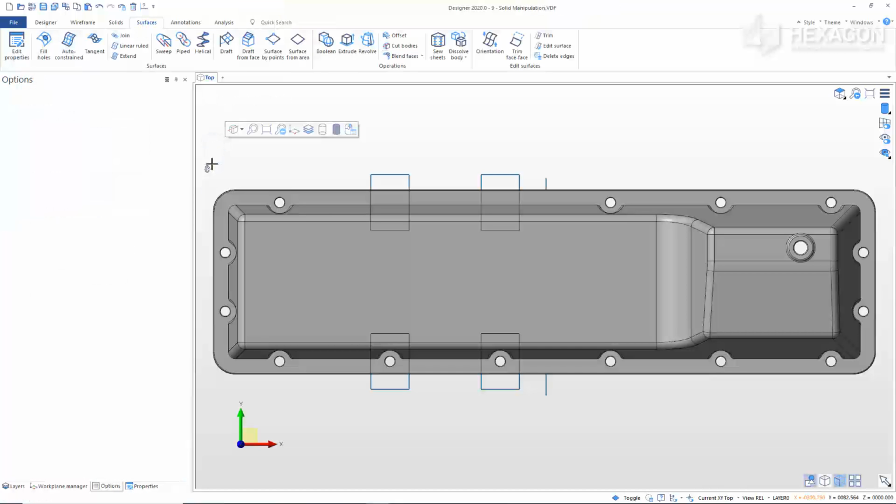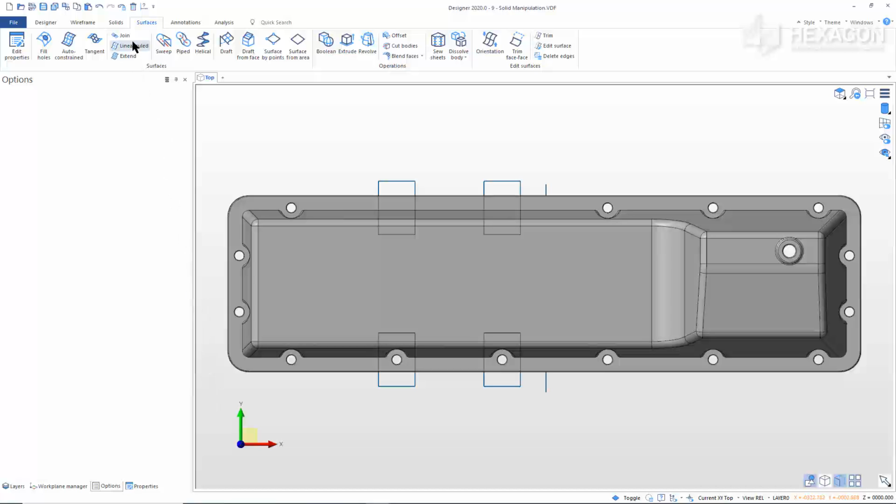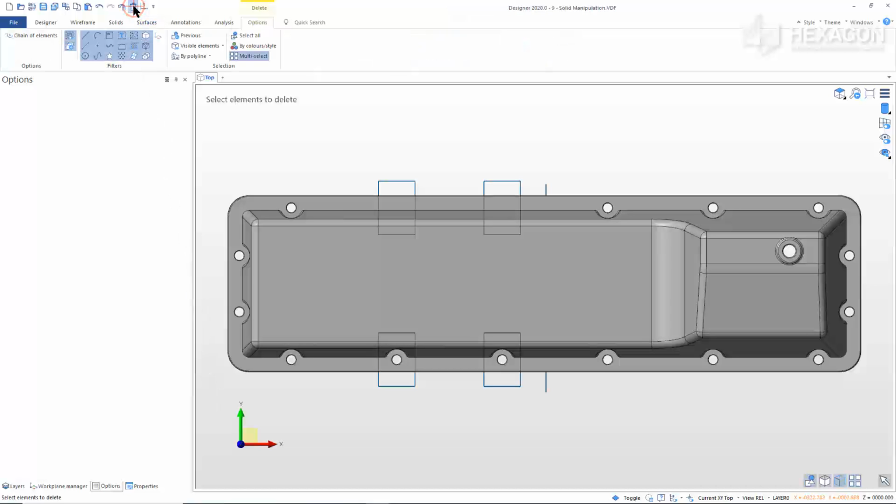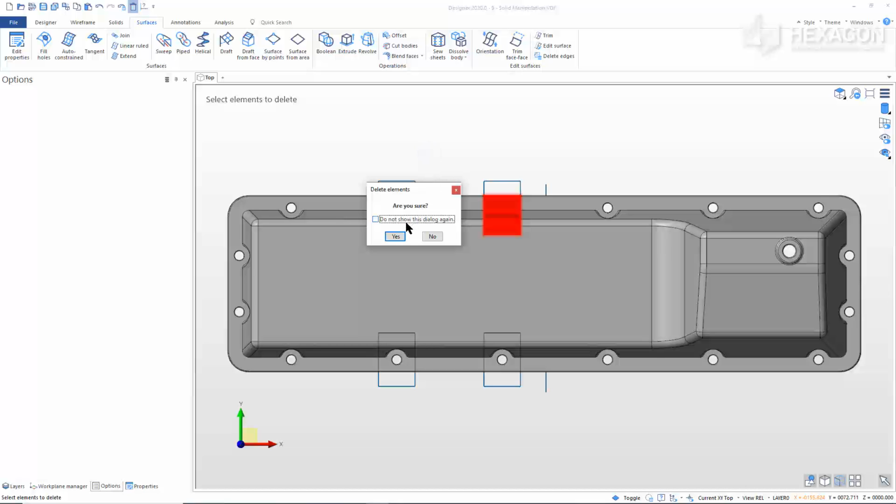We need to delete the sections of the part we cut out that don't have the hole features. Select Delete from the Quick Access toolbar. Select the two segments without the holes. Right-click to confirm and answer Yes on the pop-up.